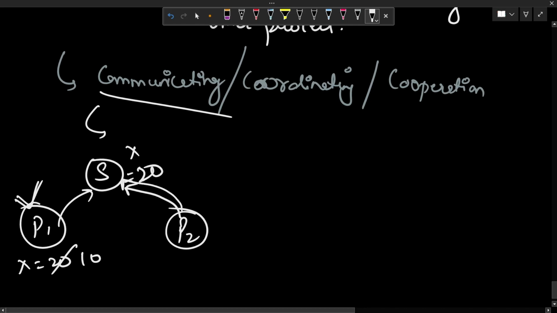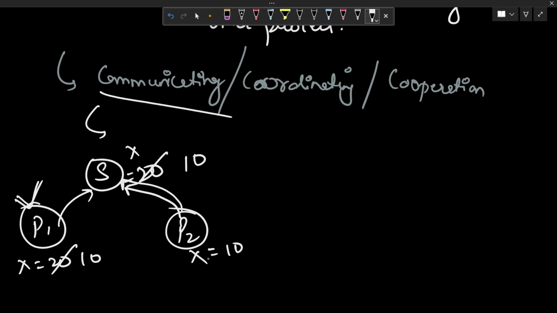Now, when P1 completes its execution, P2 comes and takes that shared resource. What value of X does P2 get? The value of X is 10, because P1 changed the value of X from 20 to 10. So the value of X with P2 is 10. This means a communicating process, a coordinating process.